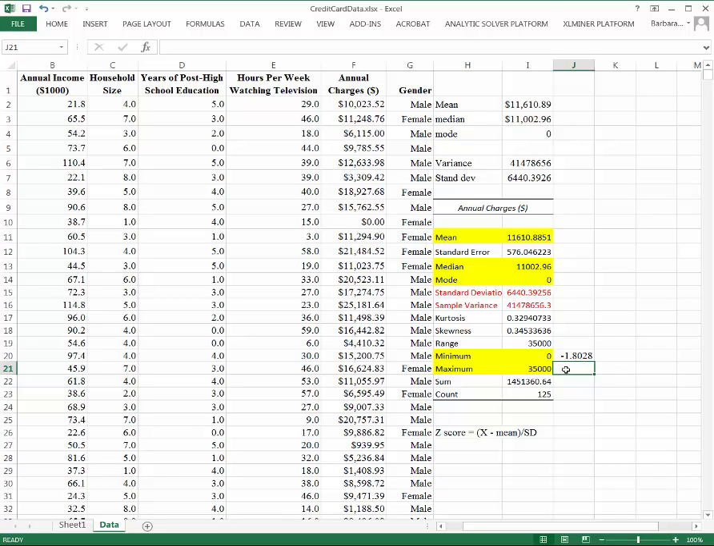How about the maximum? Where is that relative to center? Well, again, I'll take my maximum minus the mean divided by the standard deviation.